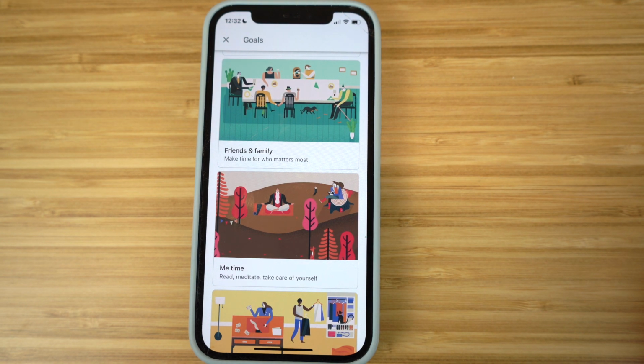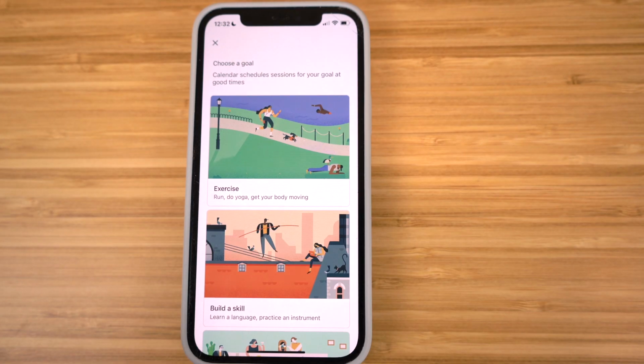So let's click on a few of these so I can show you how to set these goals and achieve them on the Google Calendar app. This app is extremely intuitive. So say you want to choose a goal and help achieve that goal during certain days of the week, you can click that.